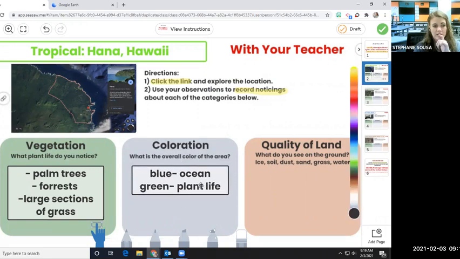Any questions about vegetation or the coloration so far and why I've recorded the information I've recorded?